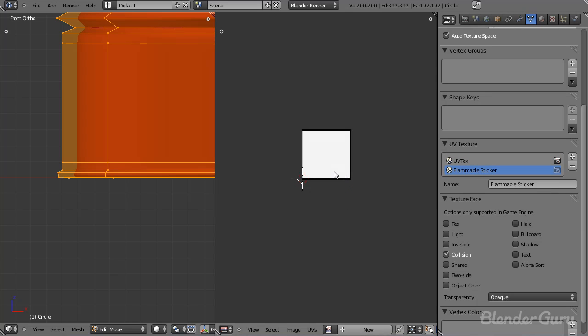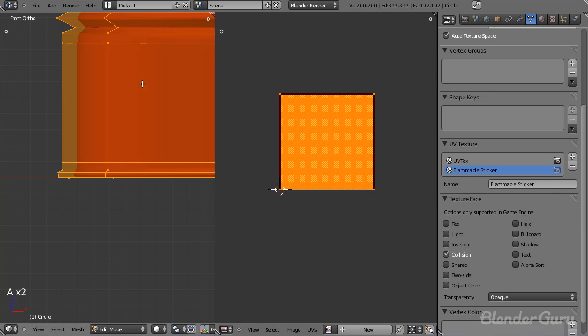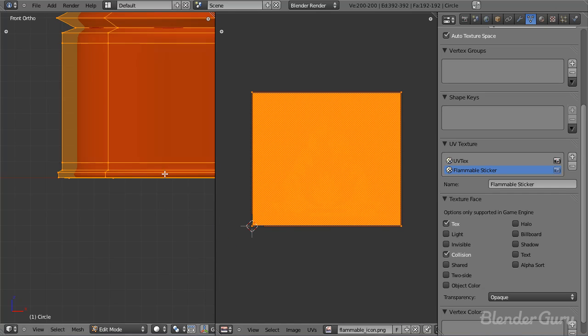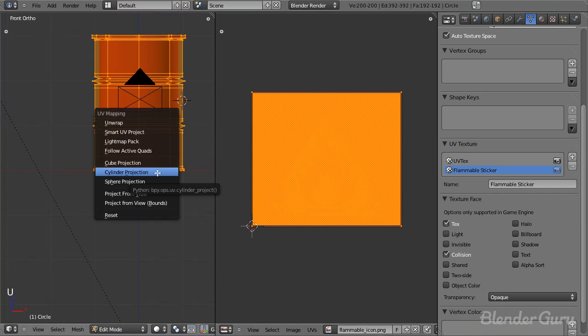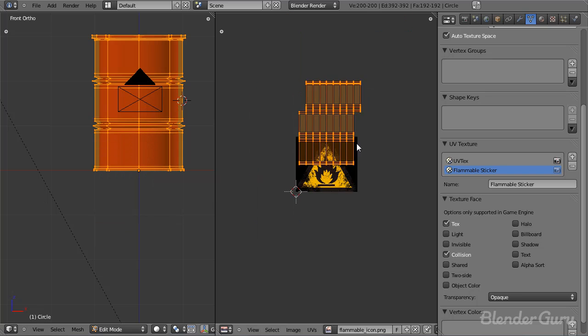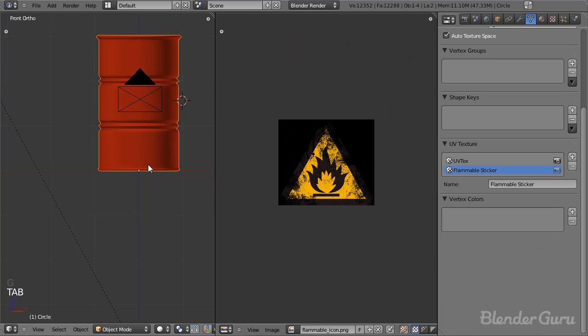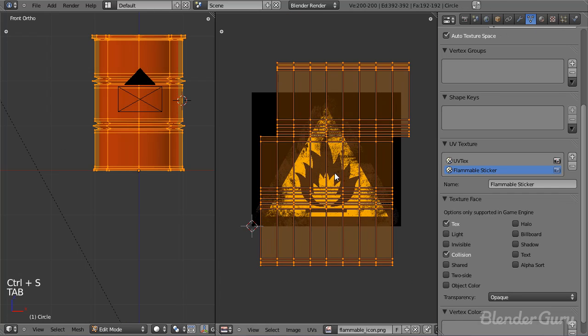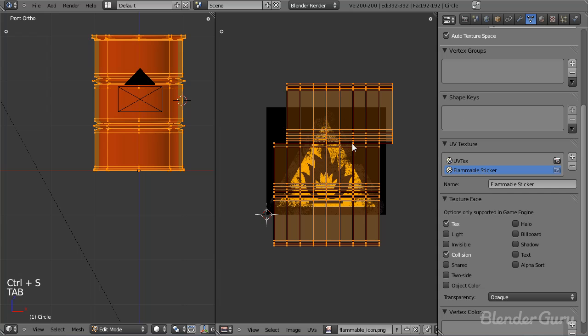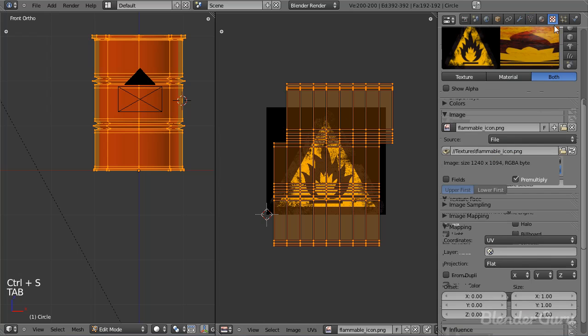So now we're changing flammable sticker. Don't get them confused or else you're going to mess up what you've previously done. And we're going to add flammable icon. I'm going to hit U and then cylinder projection. All right, so now we've set that up. We're going to fiddle with this in a second, but just so I can show you what we're doing.